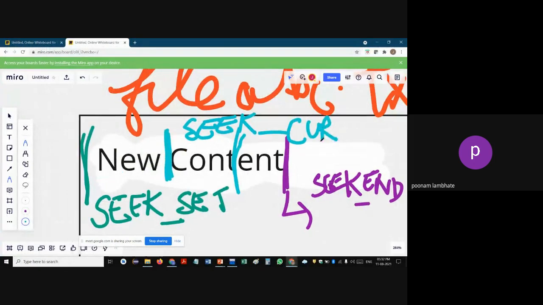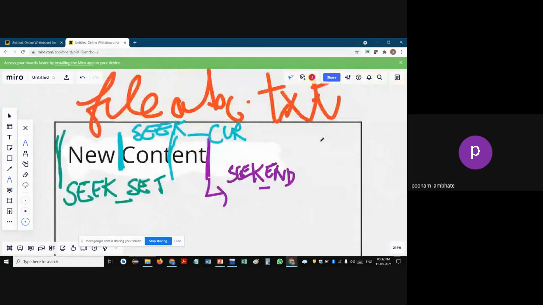Okay, so I hope you understood the different positions of the cursor. There can be no other position. Either the position may be the start of the file or the end of the file or somewhere in between of the file. These are the only possible positions of your file cursor. And these positions are known as seek set, seek end, and seek cur or seek current.